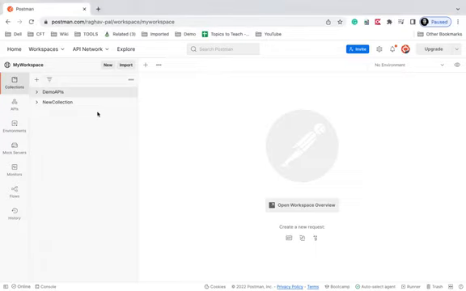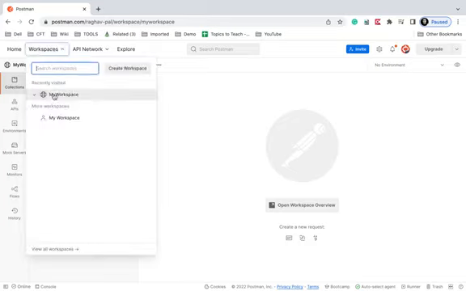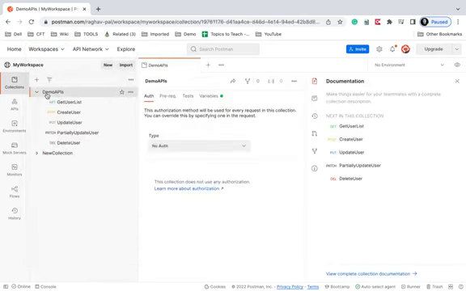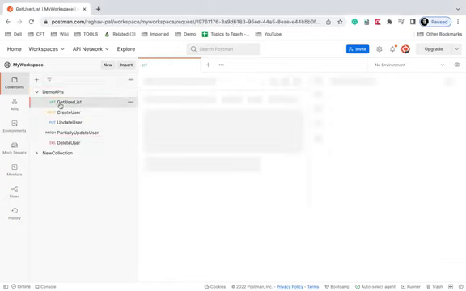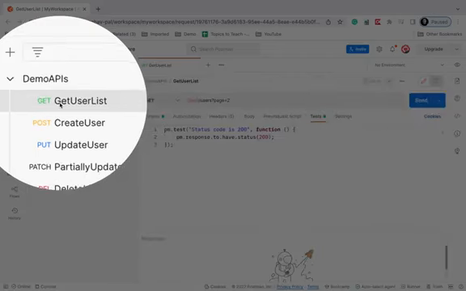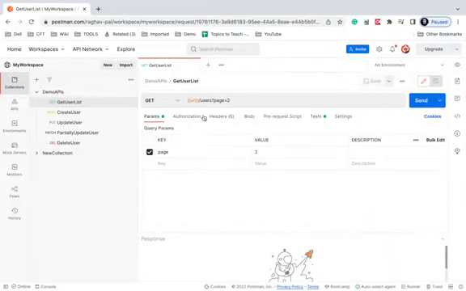So I'm on my Postman now. I have opened my Postman on the browser. If you like, you can continue on the browser, or you can also open your Postman on your desktop or on your system. We have learned all this in the earlier sessions. So I'm in my workspace, and here I have created this collection demo APIs where I have some API requests. I will go to this API request get user list, and here I will go to the test section.